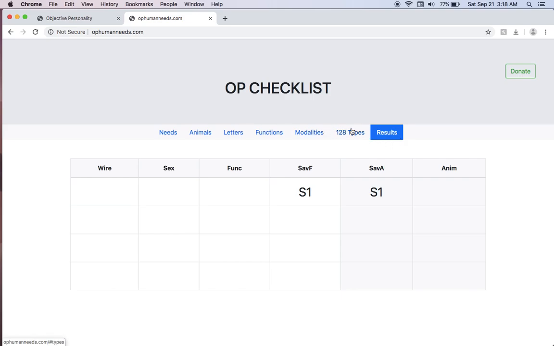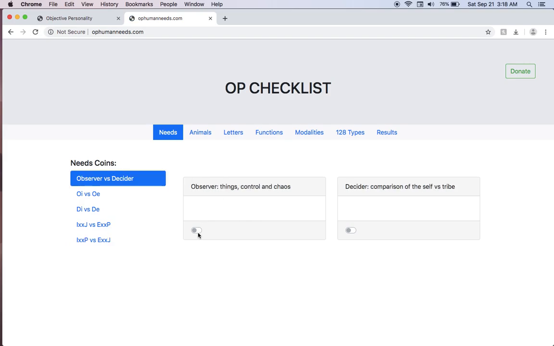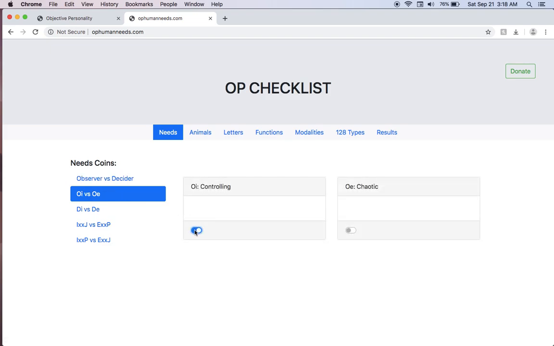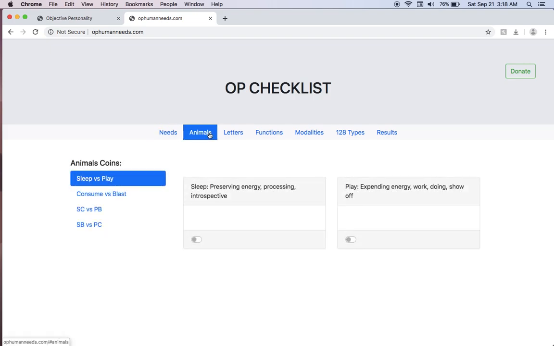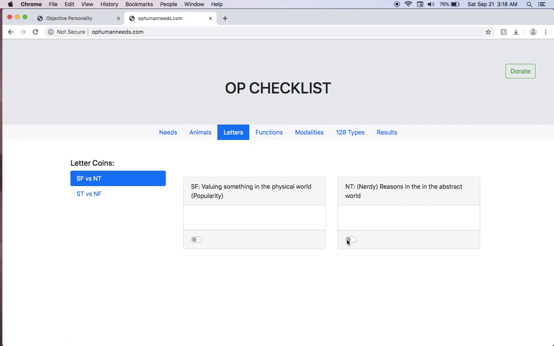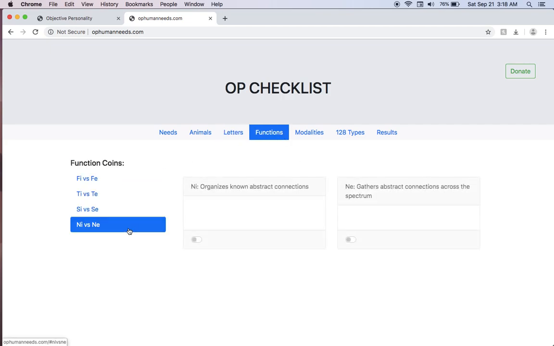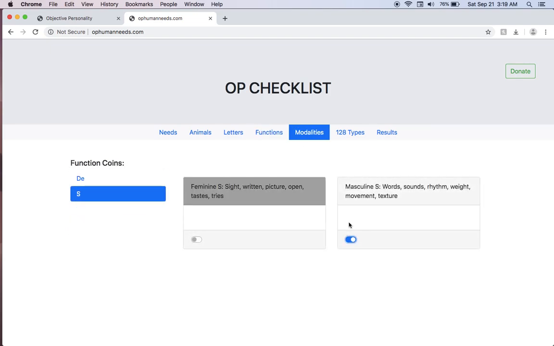Even cooler than that, I think, is that my results table now automatically updates. Let me just quickly go through this as if it were my type. So I'm an observer, OI, IJ, and you don't necessarily need to fill out everything to get to the type. You just need enough. So modalities, and then passing this thing.